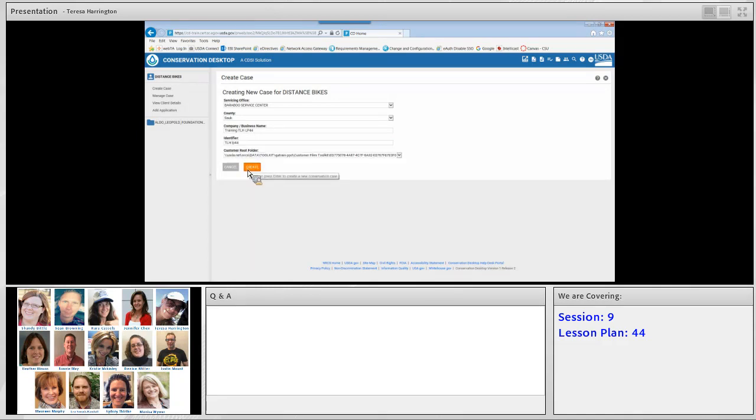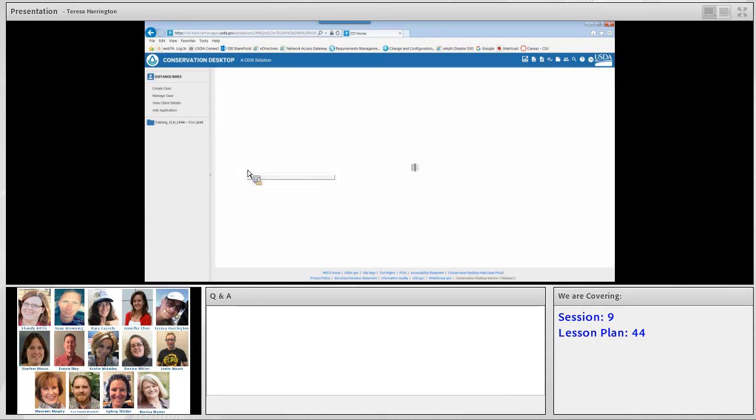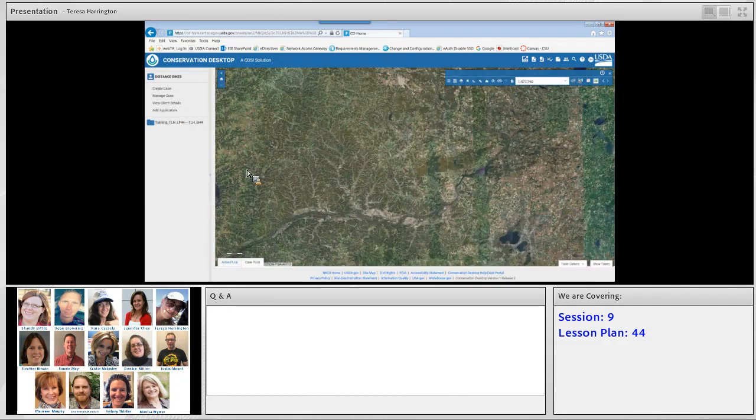And once this is created, you are returned to the main Conservation Desktop screen, and that new case file is open in the table of contents. So you can see that that case file name has changed there. And that concludes Lesson Plan 44. We've created a new case file for an existing client. Lesson Plan 45 is renaming a case file.